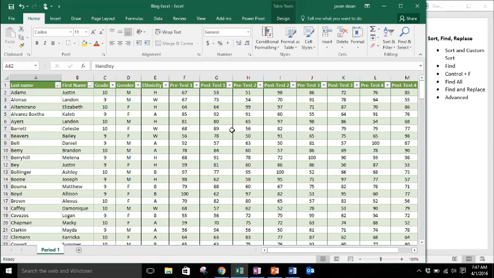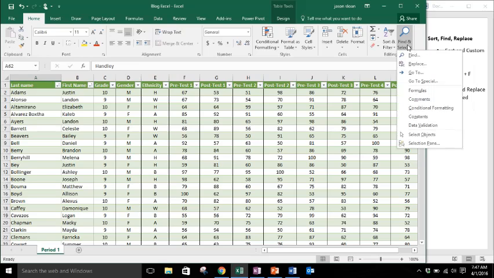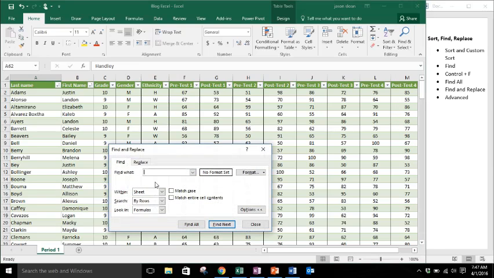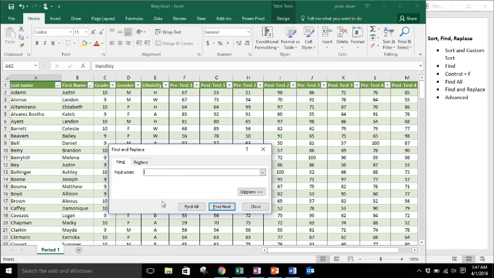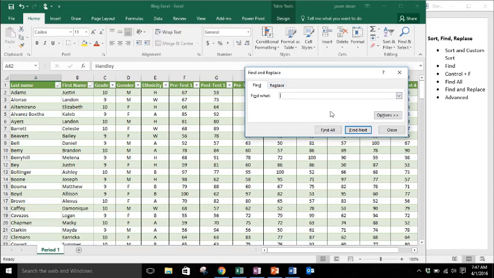Now the second thing is find. You can do find one of two ways. You can go up here to the Home tab and click Find and Select and choose Find, or you can hit Control F on your keyboard, and that'll bring up the find as well. And it looks like this. You'll notice you've got Find, you've got Replace, you've got Find All, Find Next options. So we're going to look at a few of those things.